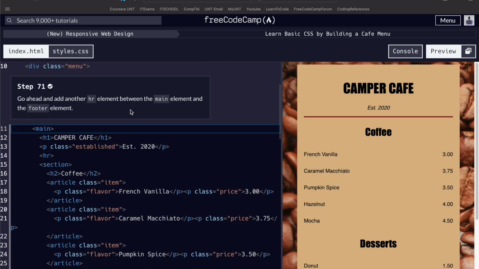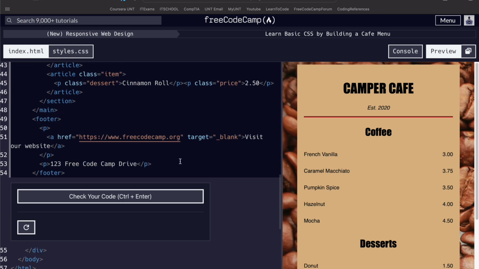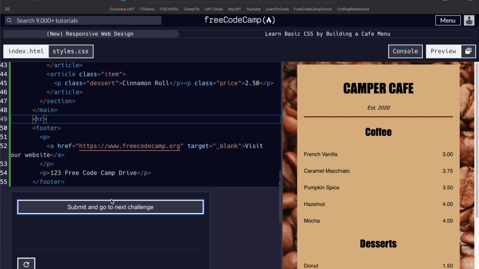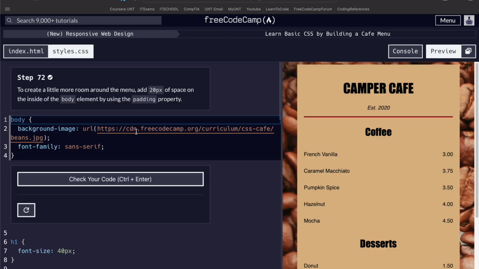Go ahead and add another HR element between the main element and the footer element. To create a little bit more room around the menu, add 20 pixels of space on the inside of the body element by using the padding property.